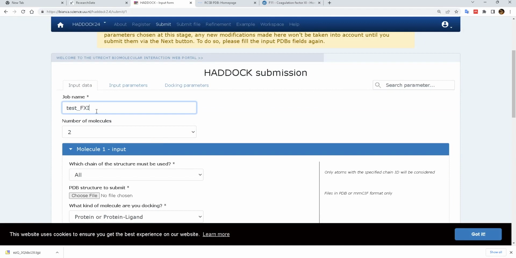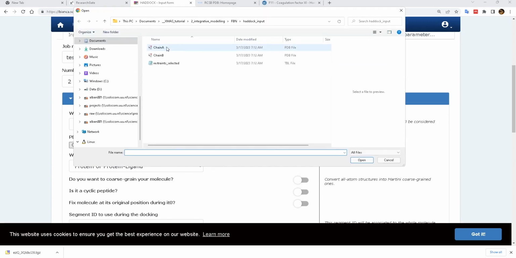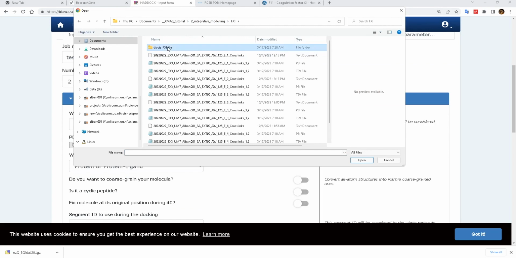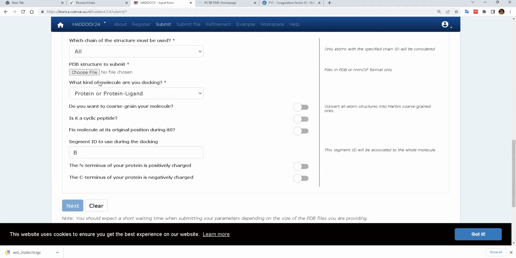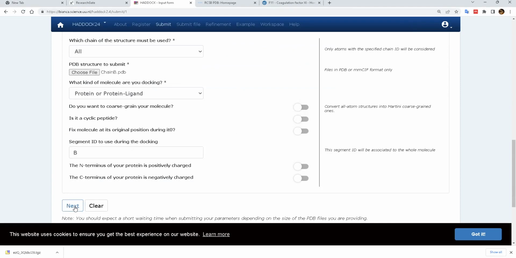factor 11 tests, chain A. Well, here we are still in the fibrinogen. Chain A, yes. And then we choose our chain B. That will actually be named chain B. So this is quite straightforward.